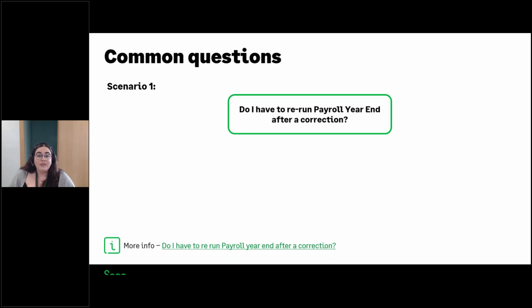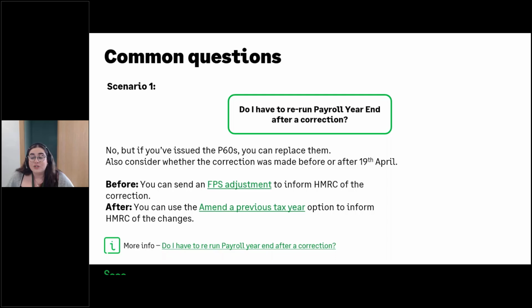So question number one that I've got for you, we do get asked this a lot. Do you have to rerun payroll year end after you've made a correction? And the answer to this is no, you don't. So you don't have to do those steps again, but you can replace the P60s if you'd like to.